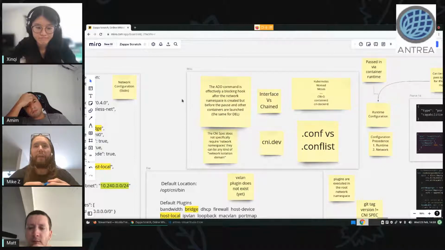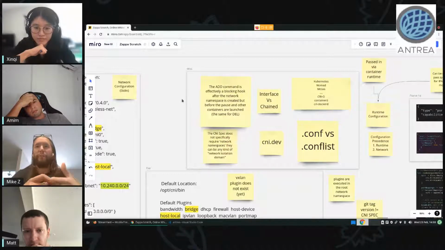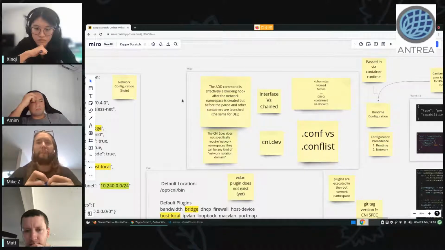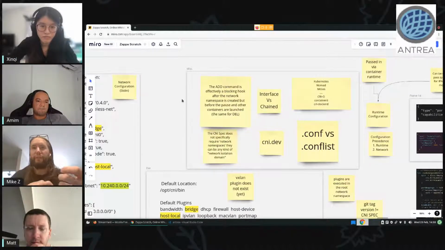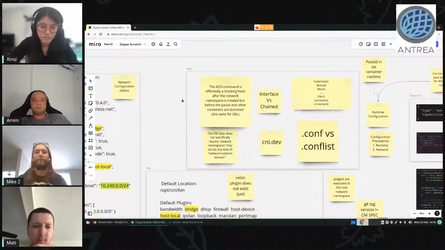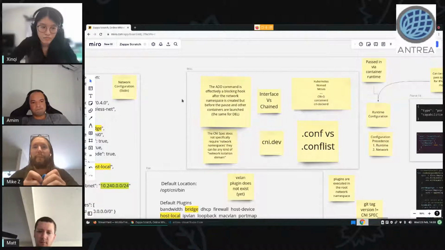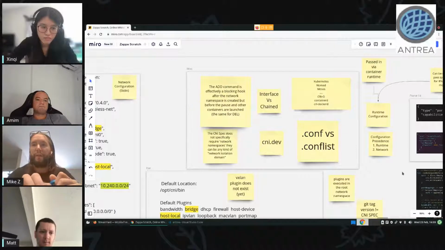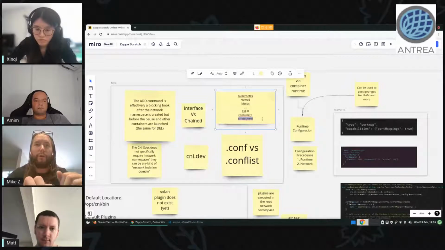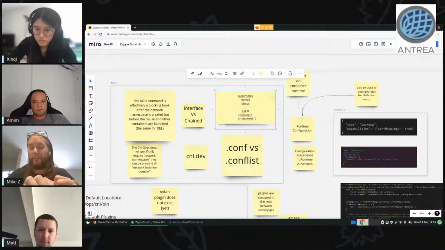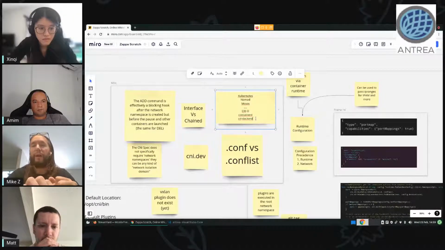And in the world of the CNI, we have 2 types of plugins. We have interface and chained. And generally, I think in the documentation, it says main and meta, which is a little confusing, but interface just creates the actual interface, and chained manipulates the state of that interface that was created, or some piece of the state. I've already mentioned that we have a few container runtimes that support the CNI. This one, cri-dockerd, is coming out of Mirantis, since Kubernetes has pulled the Docker shim out in 1.24. They have created cri-dockerd, which also supports the CNI.